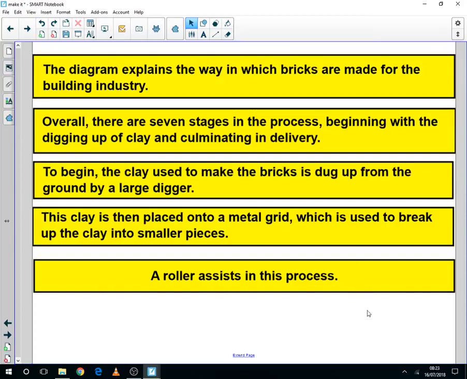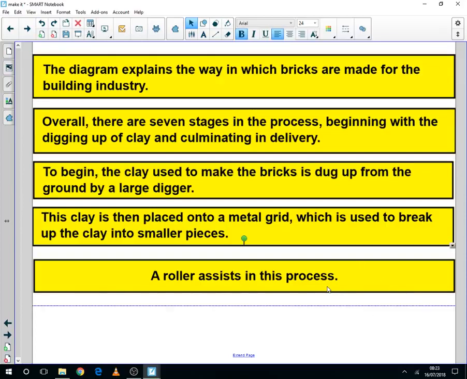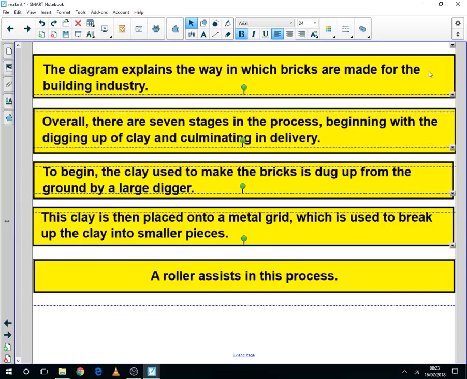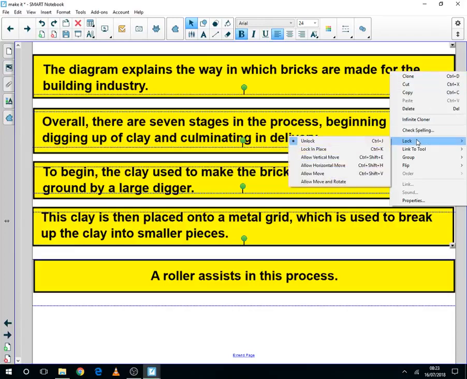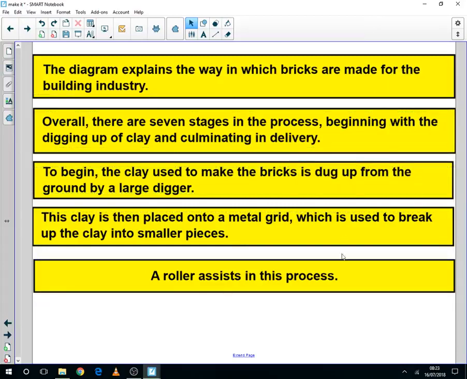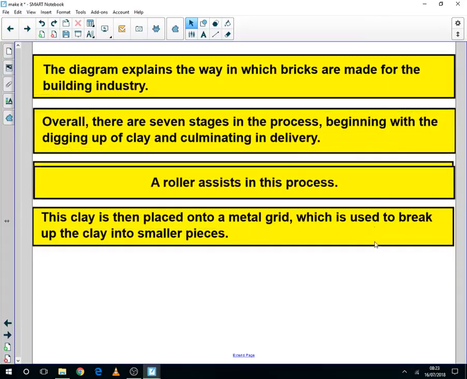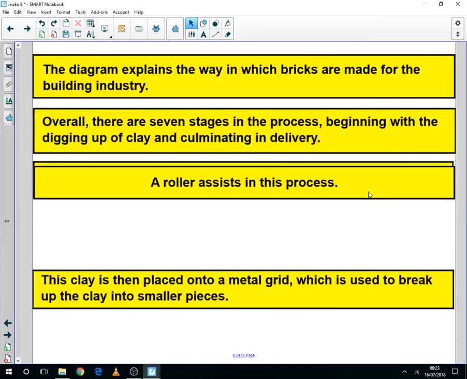Now that all of that's done, the rectangle and the text are merged together. So I'm going to select the first object, hold down Shift, select the next rectangle, next rectangle, next rectangle, next rectangle. They're all chosen now. Right click. Now I'm going to lock. I'm going to lock but allow vertical movement. Now that's done, I have my paper effect.